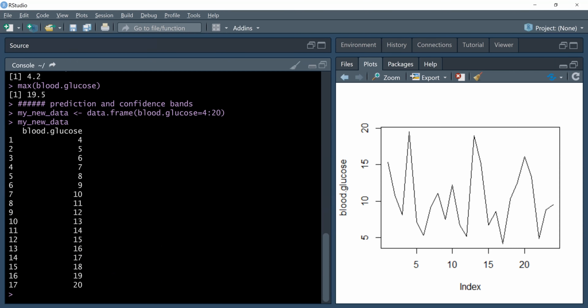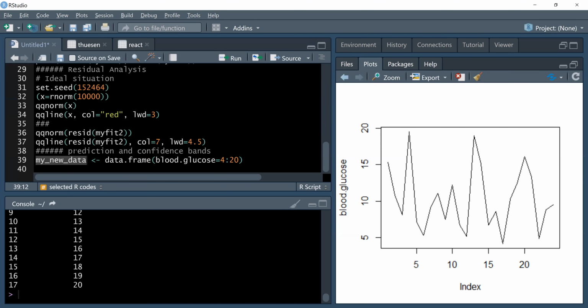So this is what I have, and these are the values that I'm going to substitute into my simple linear equation using the estimated values of beta naught and beta 1. So this is what will give me the estimated confidence bands and also the fitted lines. All right, so then after that, I want to get the predicted values using my new set of values.